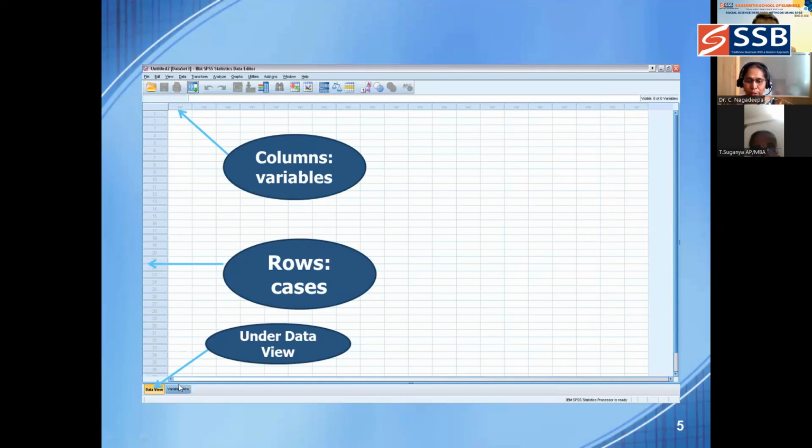Next, you can come down. You can see here another bar, the status bar, which shows the data view and variable view. What is this data view? Data view is nothing but the screen that is now visible, where you can see the data or the responses. When you go to the variable tab, it will show the variable view. Any doubt in this? I think no doubt. I can move to the next slide. If you have any doubt, you can chat the doubt.